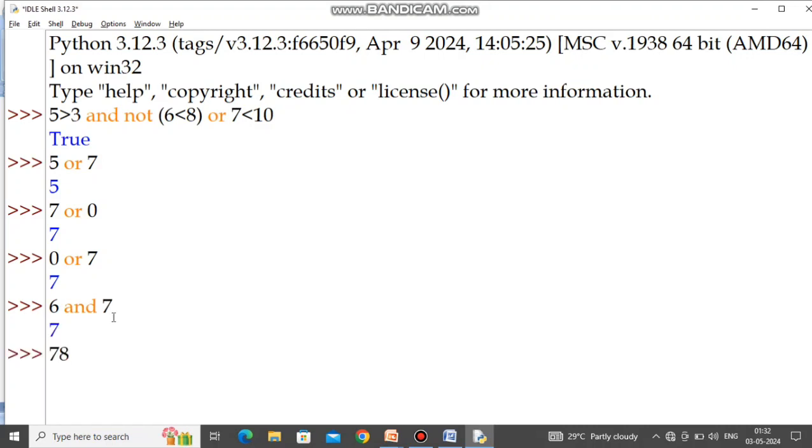Clear? Now what if I have 7 and 0? Here 7 is a non-zero number, so it is considered as true. Then the first one is true, so it has to check the next expression, right? So when it checks the next expression, it is 0 here. 0 means it is considered as false. So when any one of the inputs is false, it is going to return false. So in place of false, here you have 0. So it will return 0 as the answer.